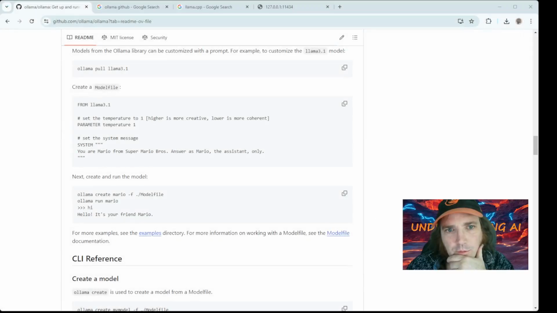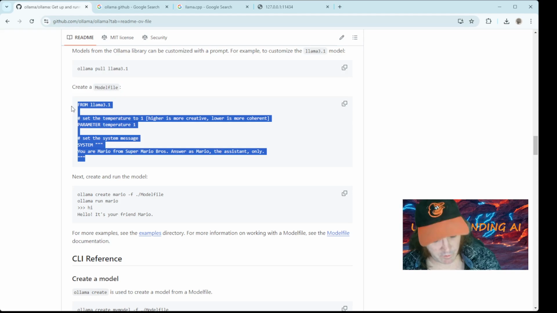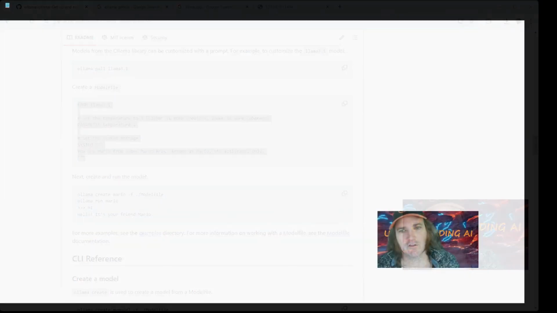So let's go back over to our browser and see what it wants us to do. So it wants us to, let's just copy this all in here. Okay, and what we're going to do is highlight it, press Control C. Let's go back to our notepad, find it here, and press Control V. So we're just going to paste that in there. All right. Now let's go ahead and change it. Let's see. You're Mario from Super Mario. Let's just say you are a pirate valley girl. And you always talk with a lisp.